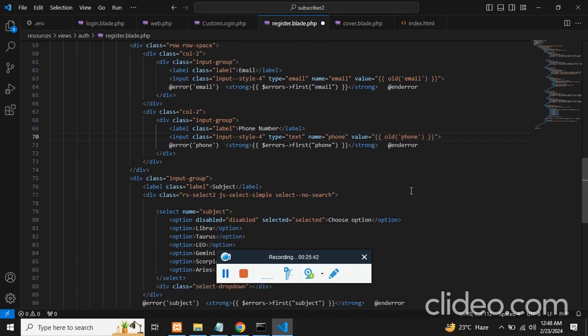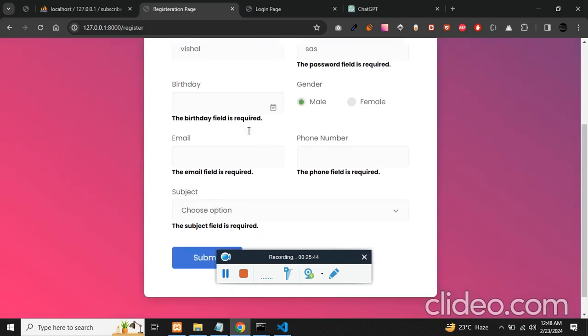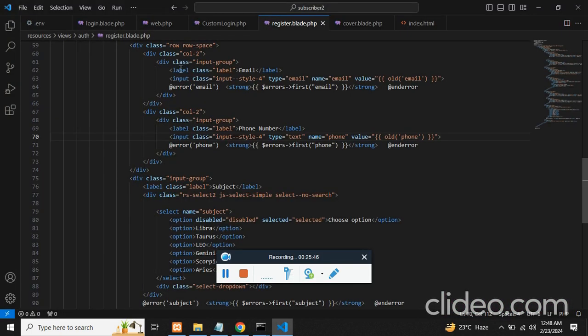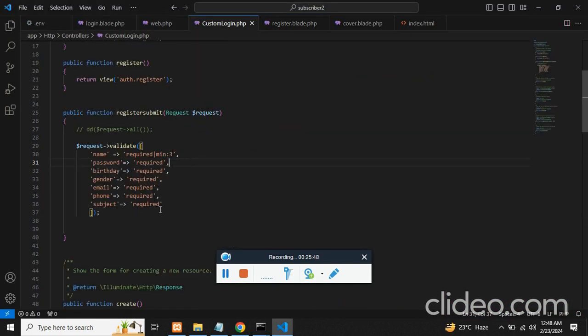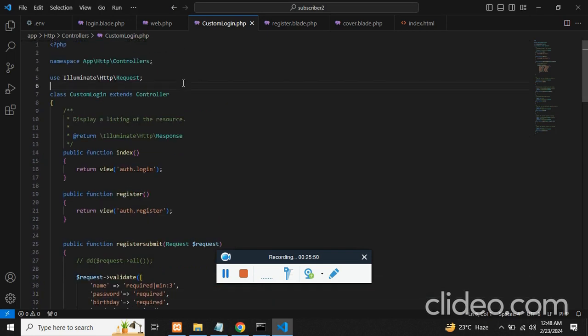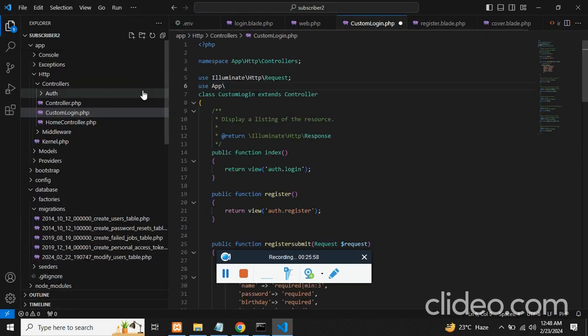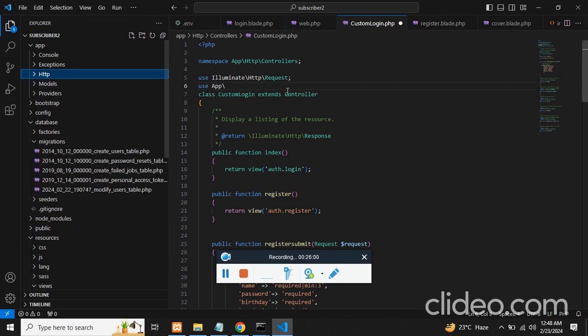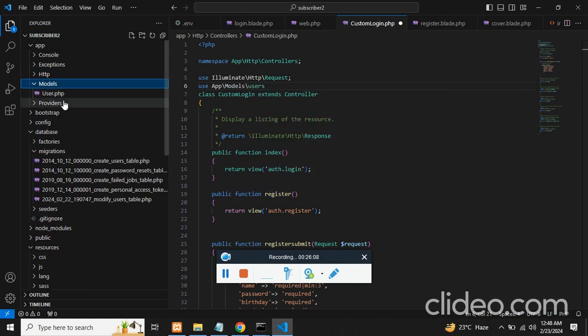Pass the name, and that's it. So now the validation part is done. We need to call the model. So here use app, and inside the app we have models. Inside models we have users. So if I click on models, you'll find user.